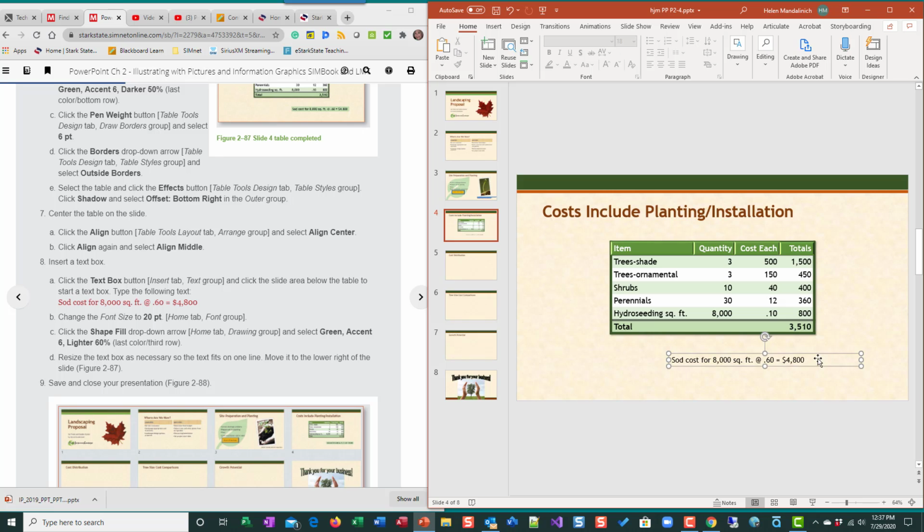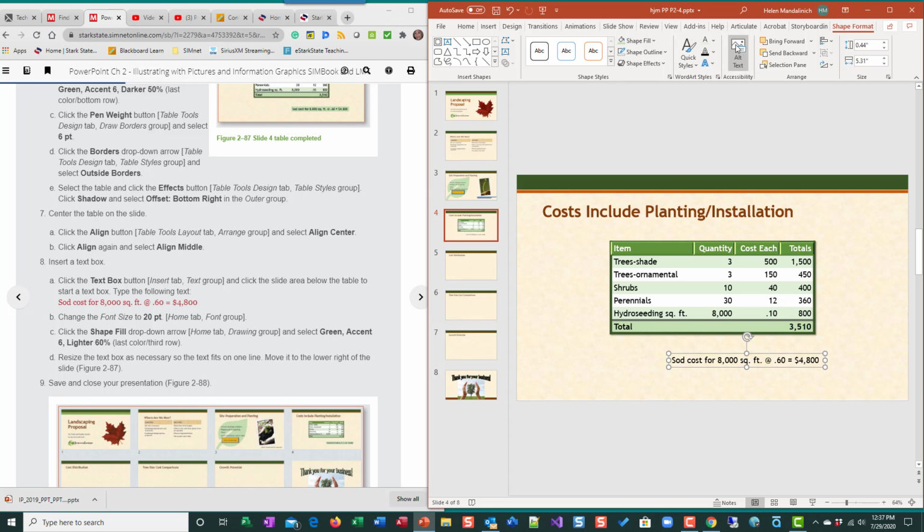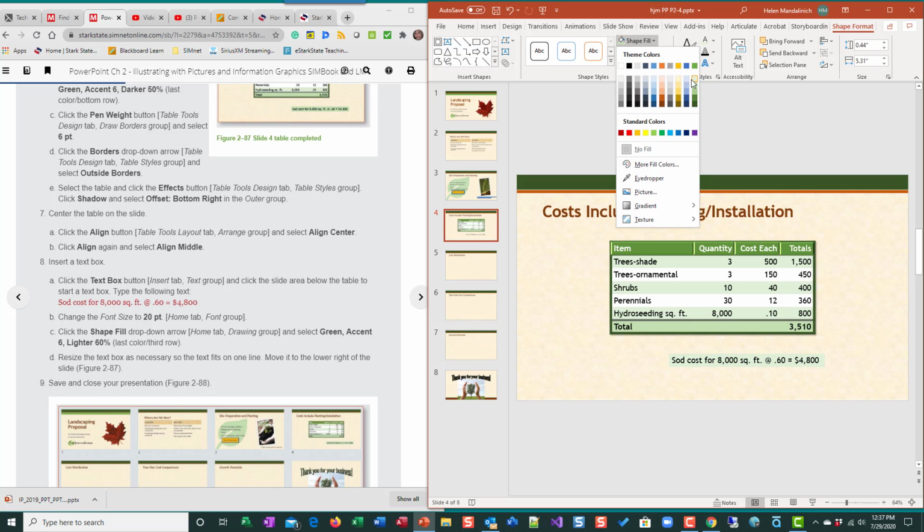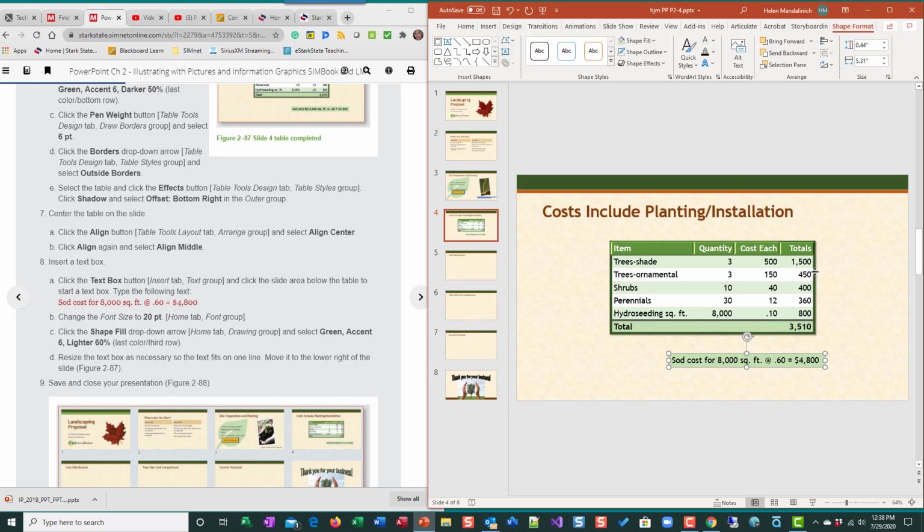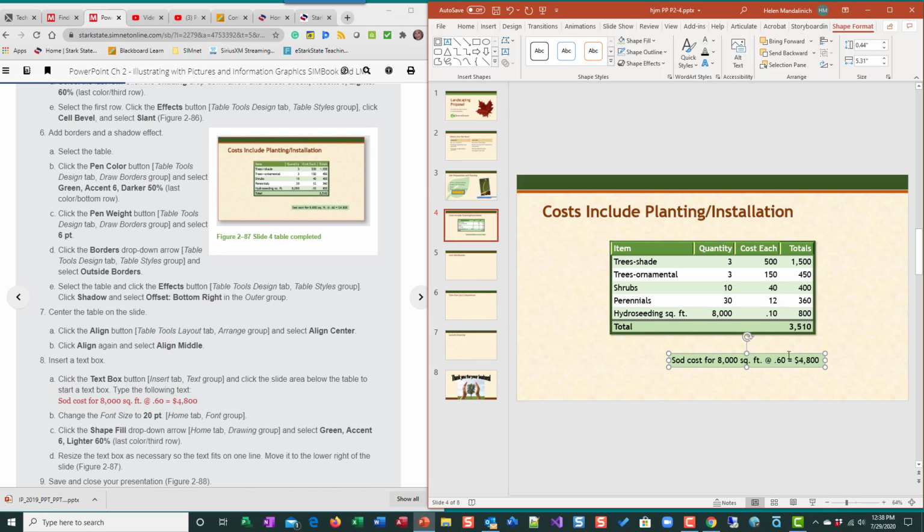We want to change that font to 20, and then resize the box. And we want to do a shape fill. So we want to do a fill of green accent 6, lighter 60. Move it to the lower right of the slide. So if you want to look at this sample here, we're just going to put it kind of down there.